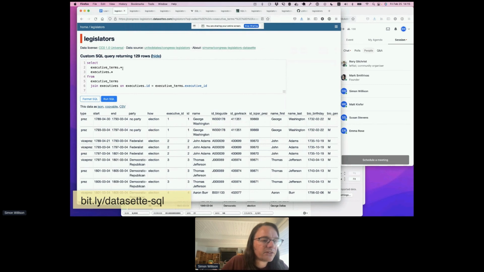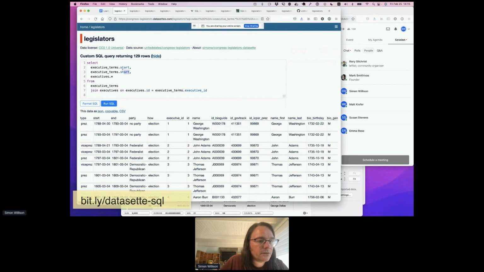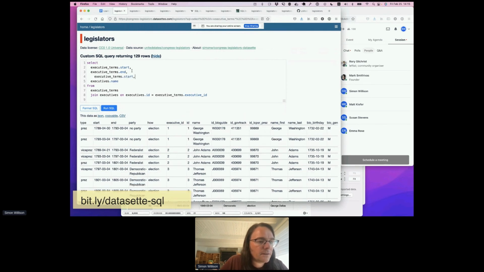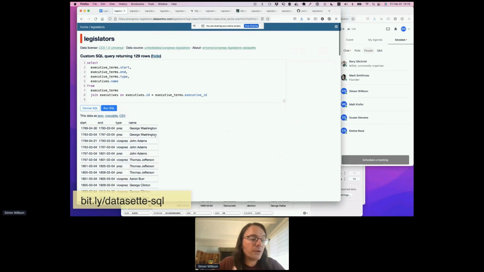What I'm going to do instead is say, I just want the start and end of the term, and actually I'm going to do the type too. So I want the start, end, type, and I want the name of that executive. And now we're seeing useful data, right? This is showing me that George Washington was president from here to here, and John Adams was vice president from here to here. This is the kind of data that I want to be working with, which again, I can export out as CSV and JSON and all of those kinds of things.